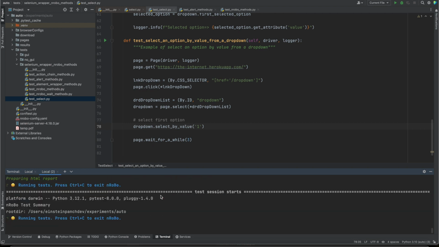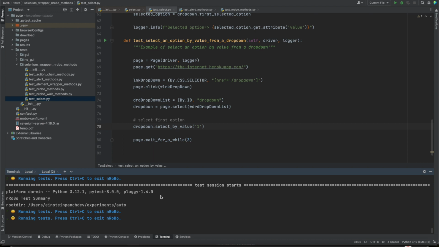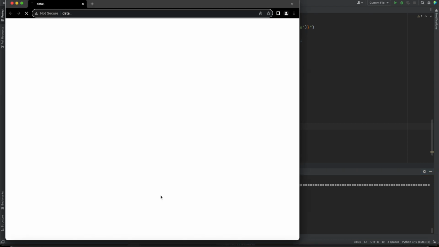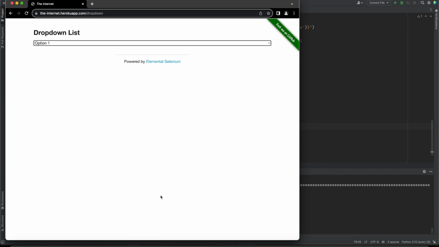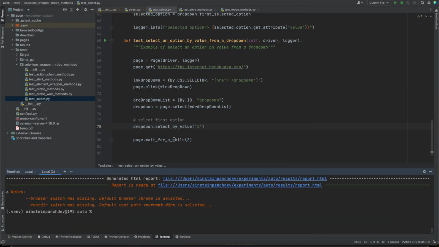Running test. Opening browser, opening the site, drop-down link, and option 1 is selected. That's it. Because option 1 was visible text and value was 1.